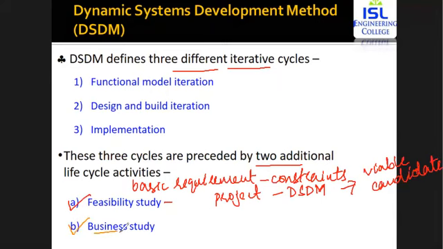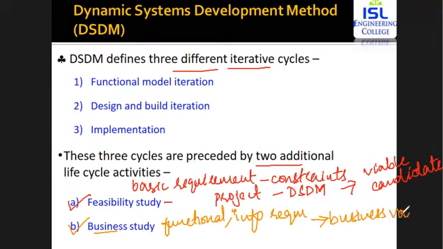Now, as the name says, business study, you're going to identify the different functional requirements and the different information requirements. You identify the two different types of requirements, and you're going to identify whether this particular project is going to provide you with business value. Now the term business value means profit. The functions and features used within this project, whether they are unique or not.